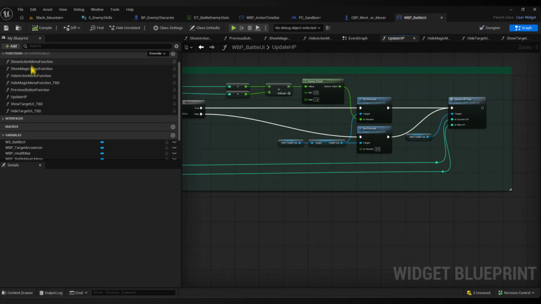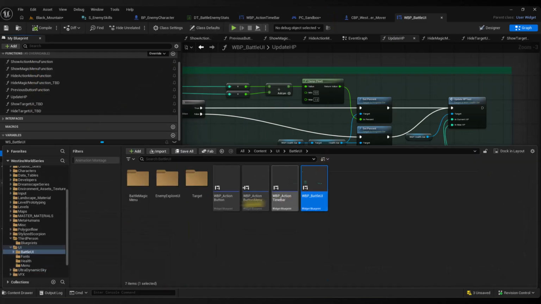It's gonna be the health bar. Where's that at? WBP health bar.